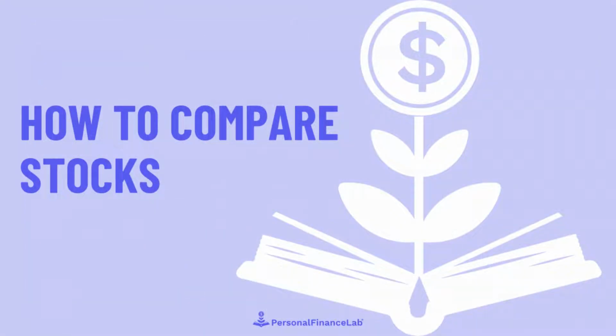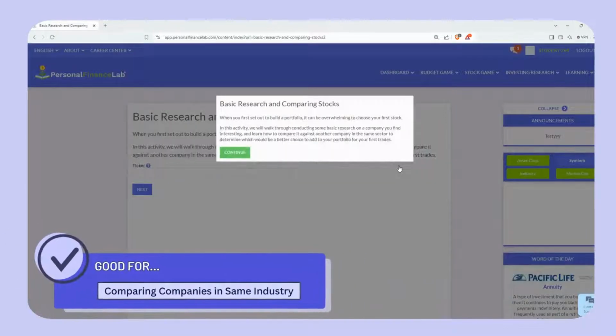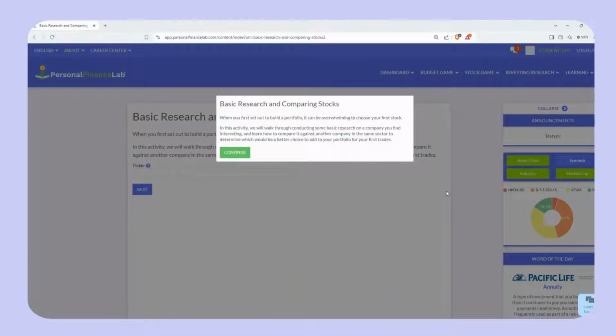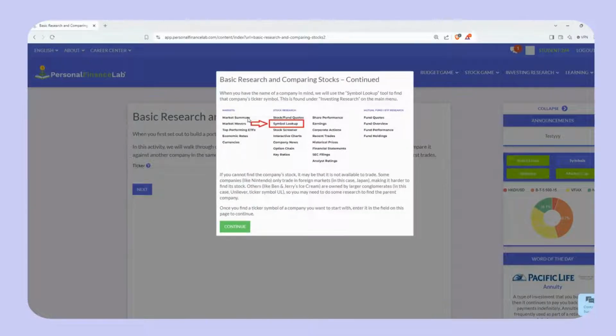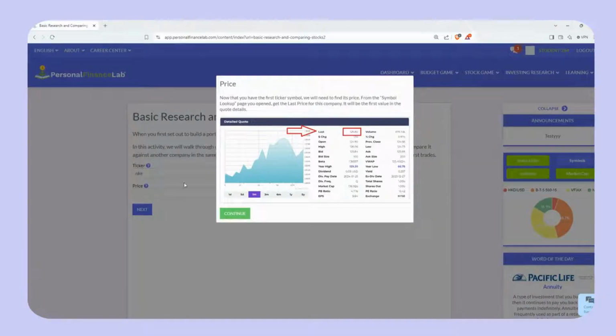Going a step further, you can use the activity Basic Research and Comparing Stocks to learn how to compare two different stocks in the same sector. That way you can discover which would be the best option to hold in your portfolio. In this activity, you will have a step-by-step guide that uses some of the tools we introduced to you today. Taking you from finding the right ticker symbol to how to read a stock quote and comparing the key ratios of both companies. By the end of this activity, you'll be a pro at how to use our research tools to make investment decisions.